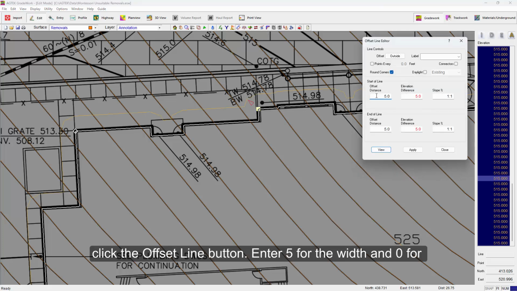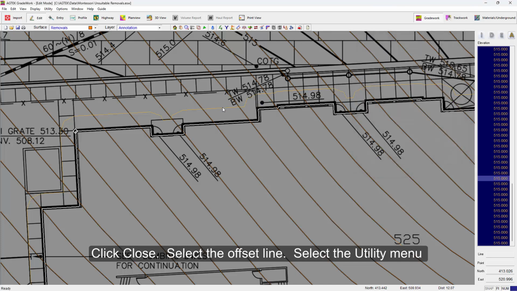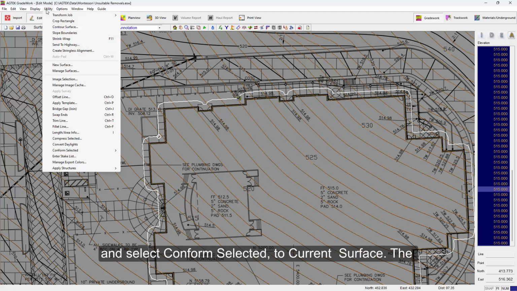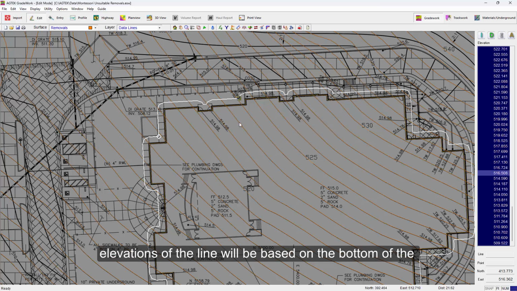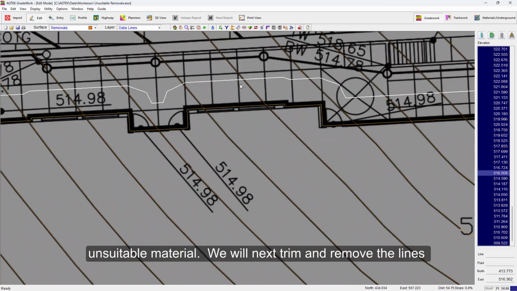Select the annotation line and click the Offset Line button. Enter 5 for the width and 0 for the slope. Make sure it is going to the outside. Click Apply and click Close. Select the Offset line and select the Utility menu and select Conform Selected to Current Surface. The elevations of the line will be based on the bottom of the unsuitable material.